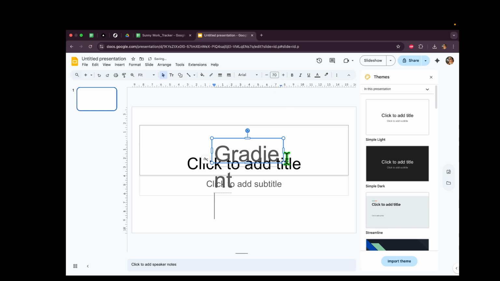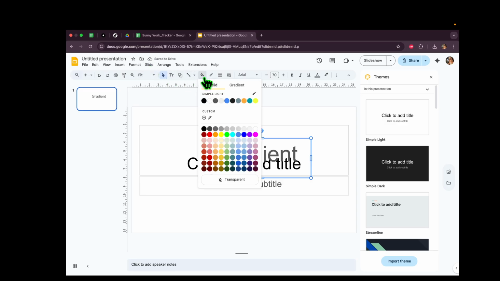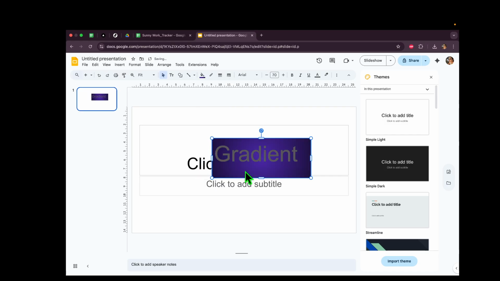Next, go to the toolbar and click the Fill Color icon. It looks like a little paint bucket. In the panel that opens, switch to the Gradient tab. You'll see several ready-made options with smooth transitions between colors. Click the gradient that matches your theme or brand. Instantly, your text takes on that modern gradient look. If the effect doesn't appear as expected, confirm the text box is selected before choosing the gradient again.